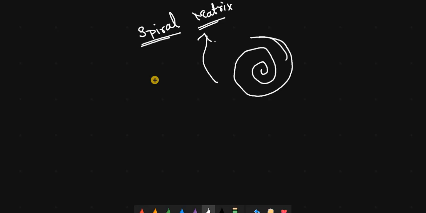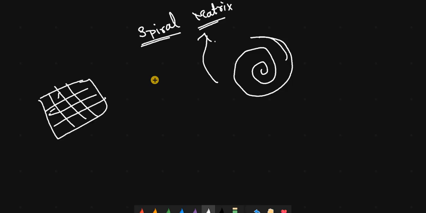What is a matrix? It is a combination of rows and columns. This is a matrix. From this matrix, we have to retrieve the elements. We have to read the elements in the spiral way. That is the concept of this problem.